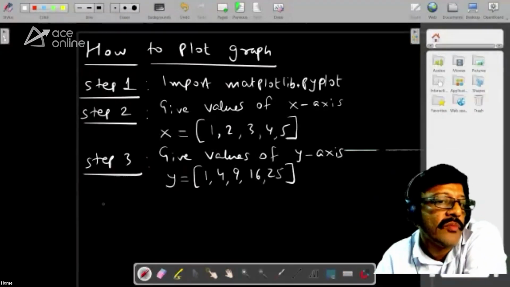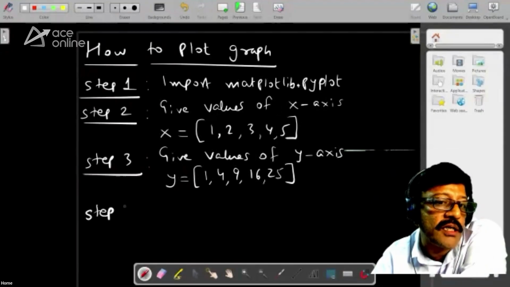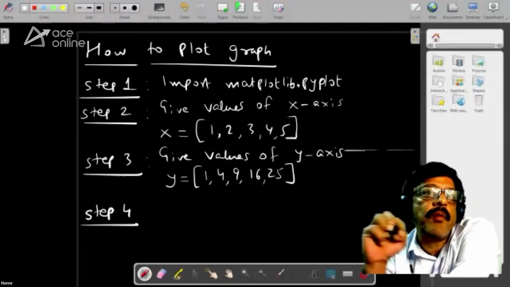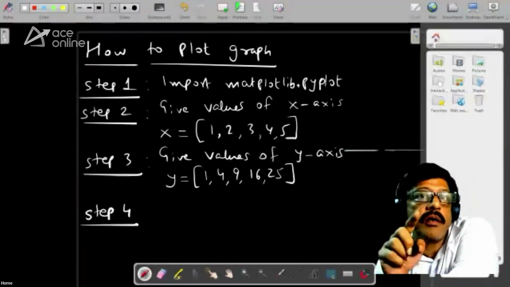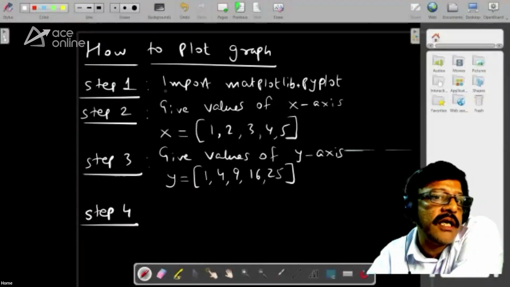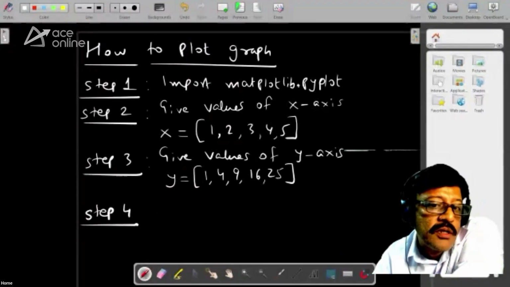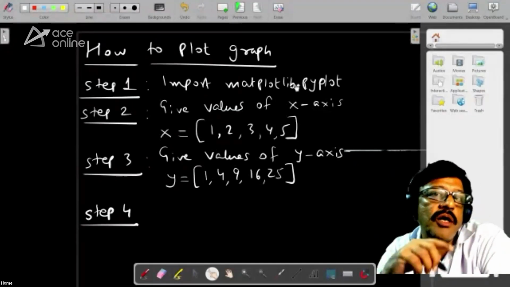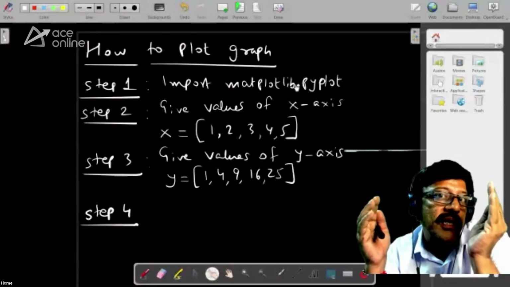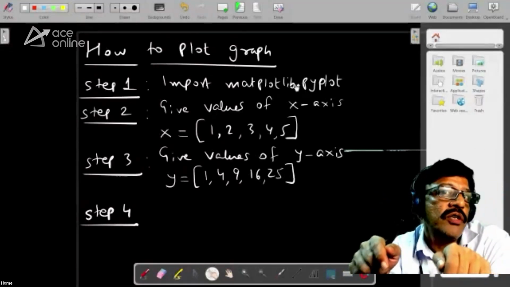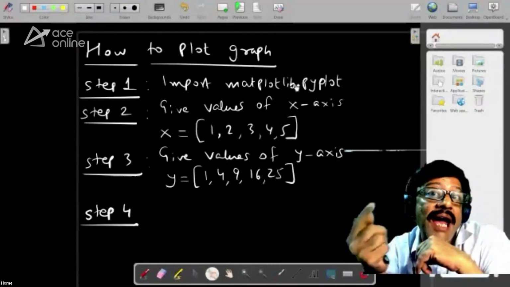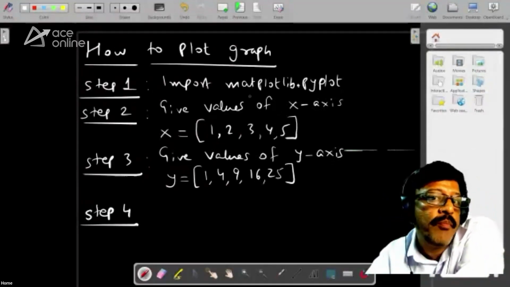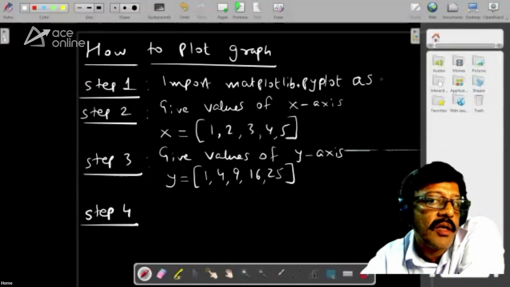Quadratic, no? Parabola. Okay. Now step 3. Once you have these two lists, remember x and y are lists. Then you can plot it using plot function. There is a plot function called plot. Now observe the first line. Import matplotlib.pyplot. You remember last time I told you that module names are very big. Then every time we have to write the name of the module, which is very penalizing. We can give an alias name. Then we can write this as follows: import matplotlib as plt.